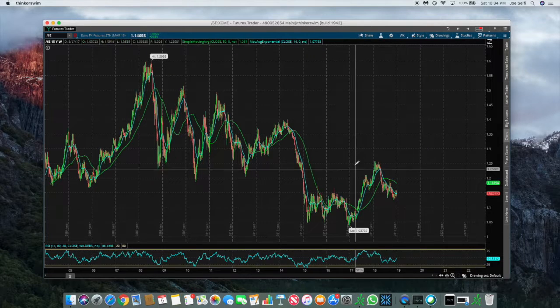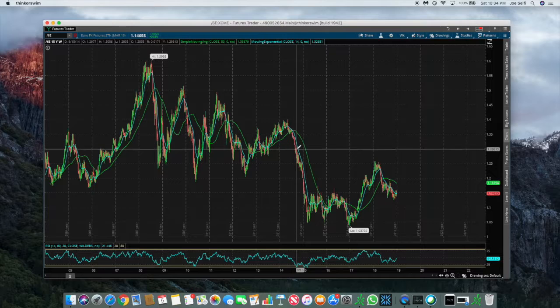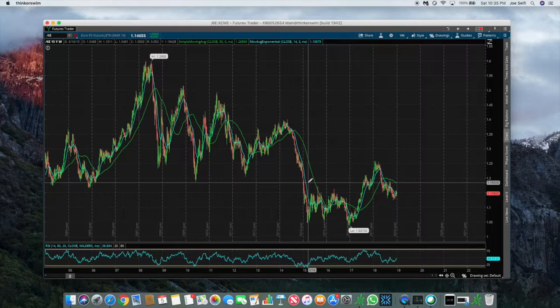Because as you can see on a weekly basis here, again, a cross. Look at how many weeks of a short this is. And the weekly takes a lot longer to change direction than a 5 minute, 15-minute, or hourly. So keep that in mind, guys.